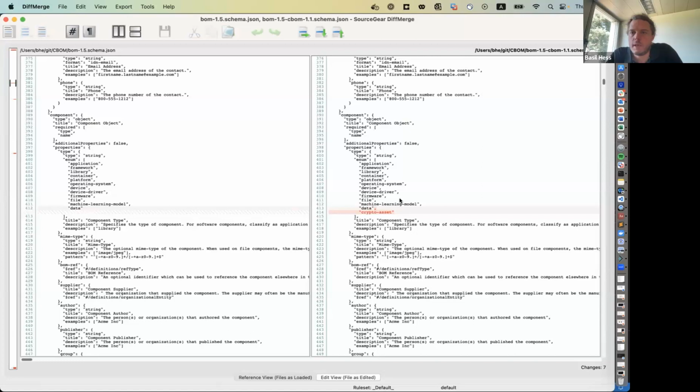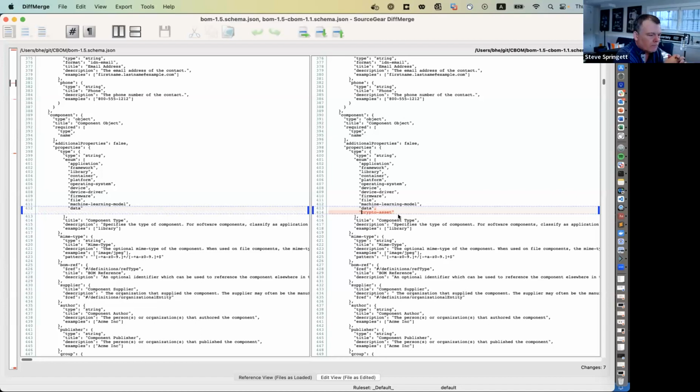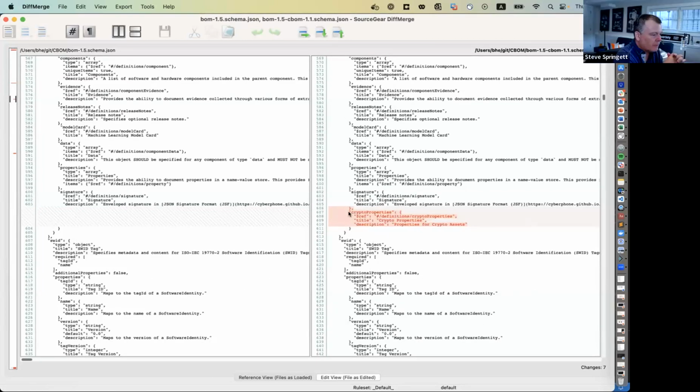So the integration that we have is basically into components, part of the core schema. We add just one field in the enum here, that's crypto asset. We think that's a good point to add anything about crypto. It's a component, kind of similar to applications, frameworks, libraries, and so on. And then the idea is that if you have crypto asset as a component, you'd have crypto properties.